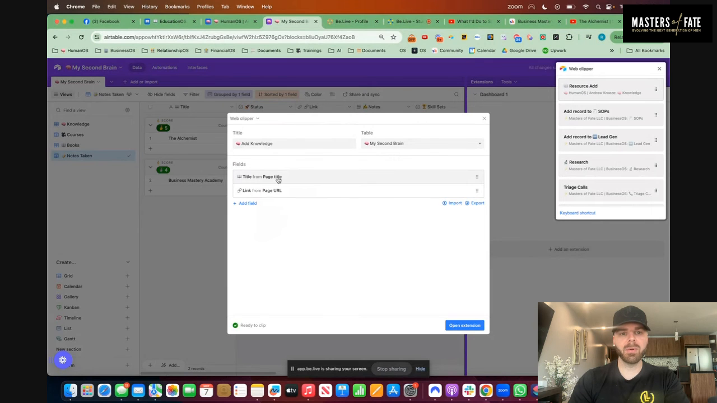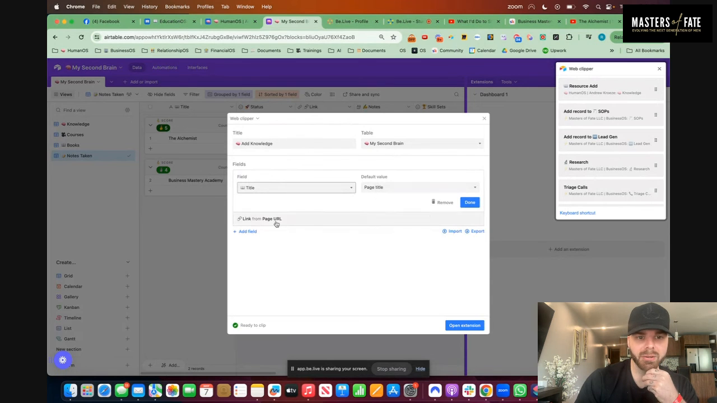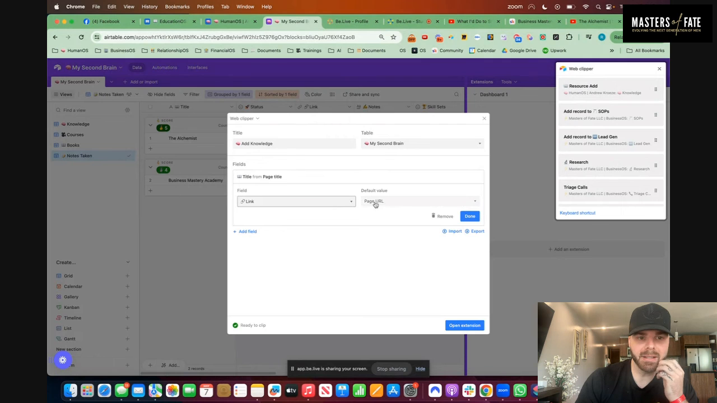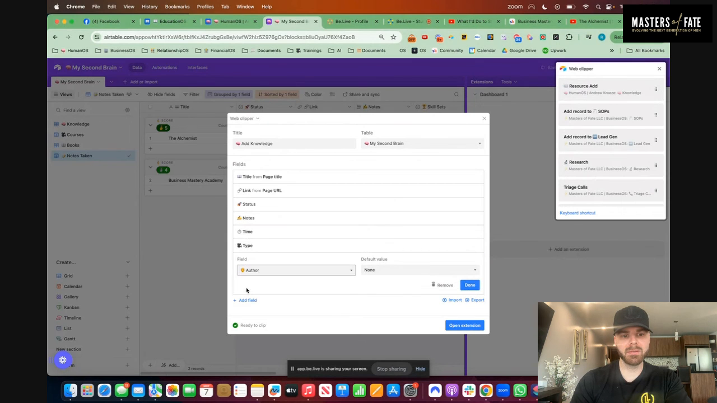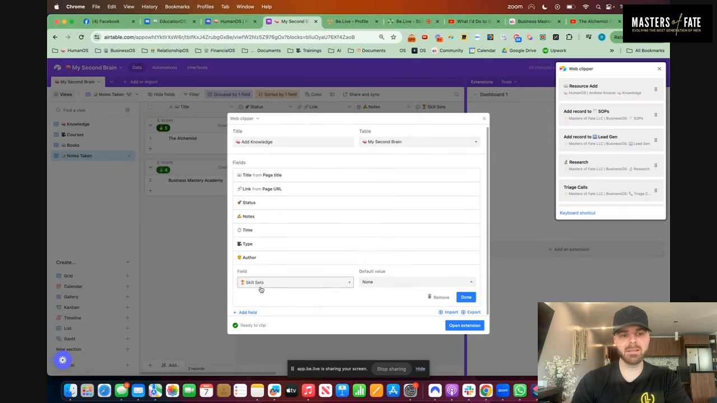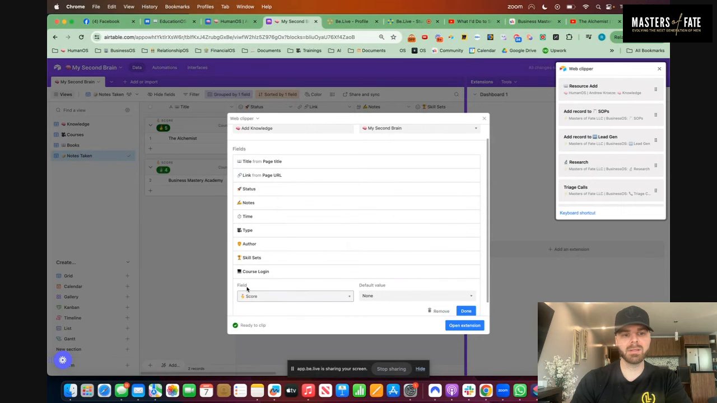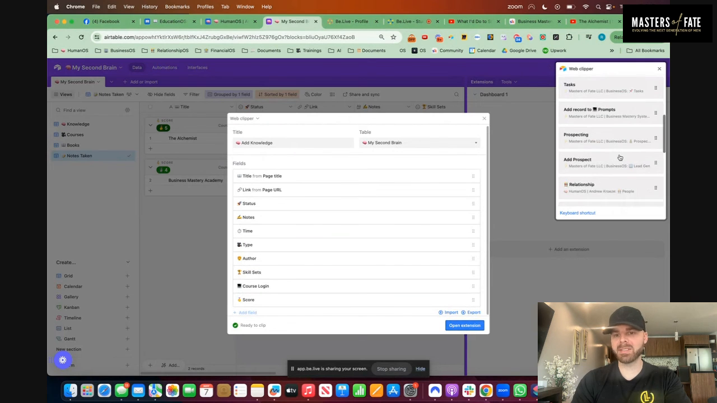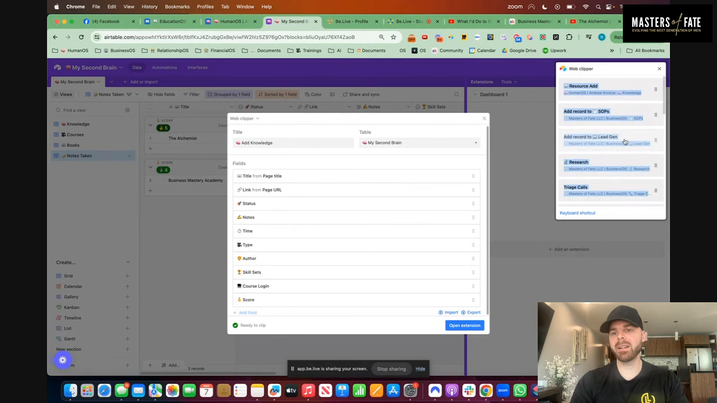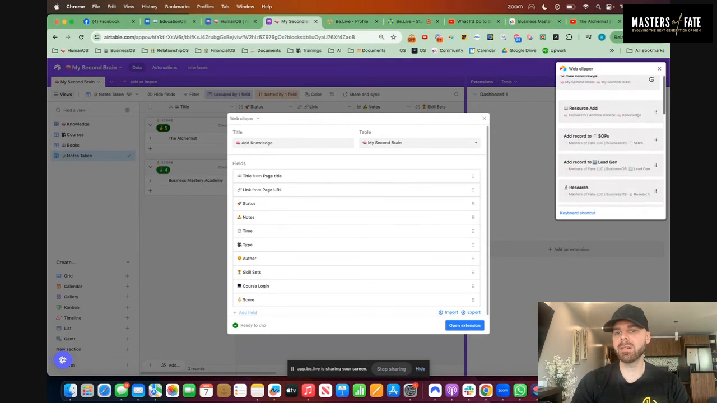Sweet. So what I wanted to do is take the title, and it will take the title of the page, and then it will automatically take the URL as well. So what I might want to add is status, notes, time, type, author, skill set, course login, maybe, and score. So that is perfect. So I'm going to hit done, open extension. I have so many extensions. Yep, there we go. So we got it on our extension, and then we can move it up here.